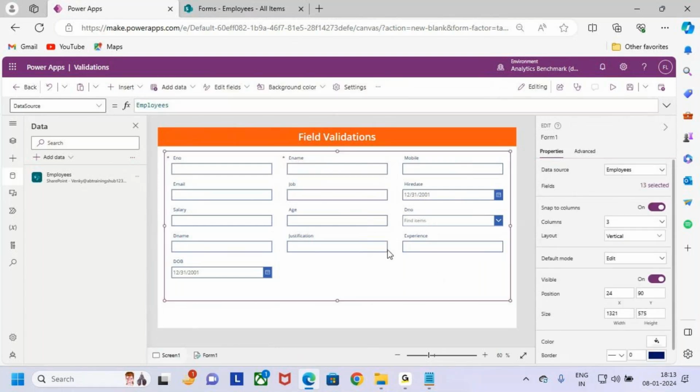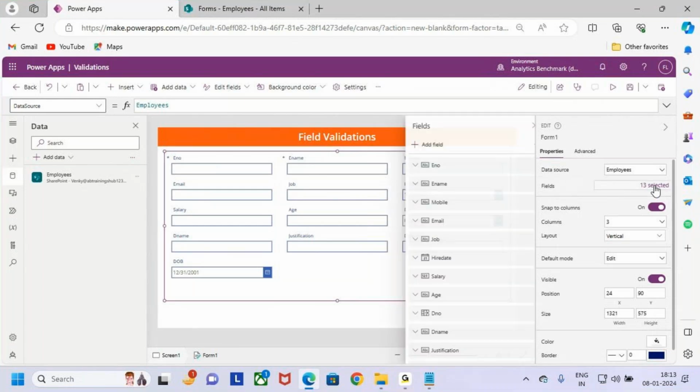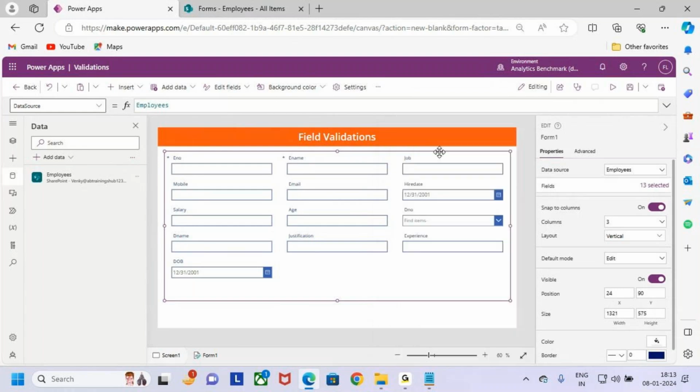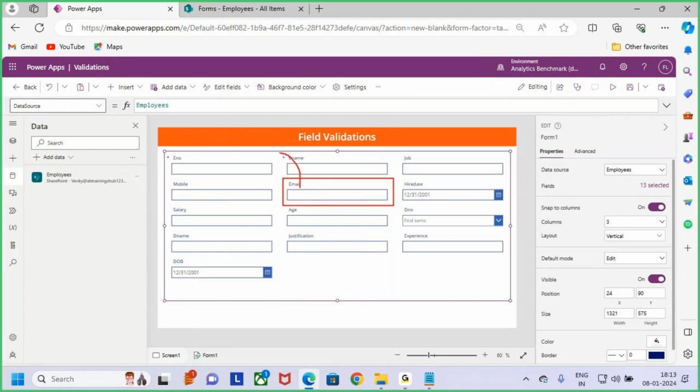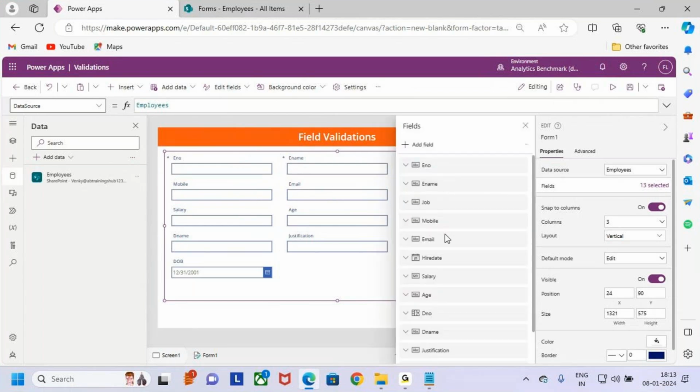Instead of going and dragging and dropping, select the form, go to the fields. Here, select the job column and drag it wherever you want to keep it. I want to keep it after the employee name column. Now see, job column is there after the employee name column. And email ID column, I want to keep it here, guys. I want to keep the email ID column in place of this, and mobile number, I want to keep it here. So just go and rearrange the fields.